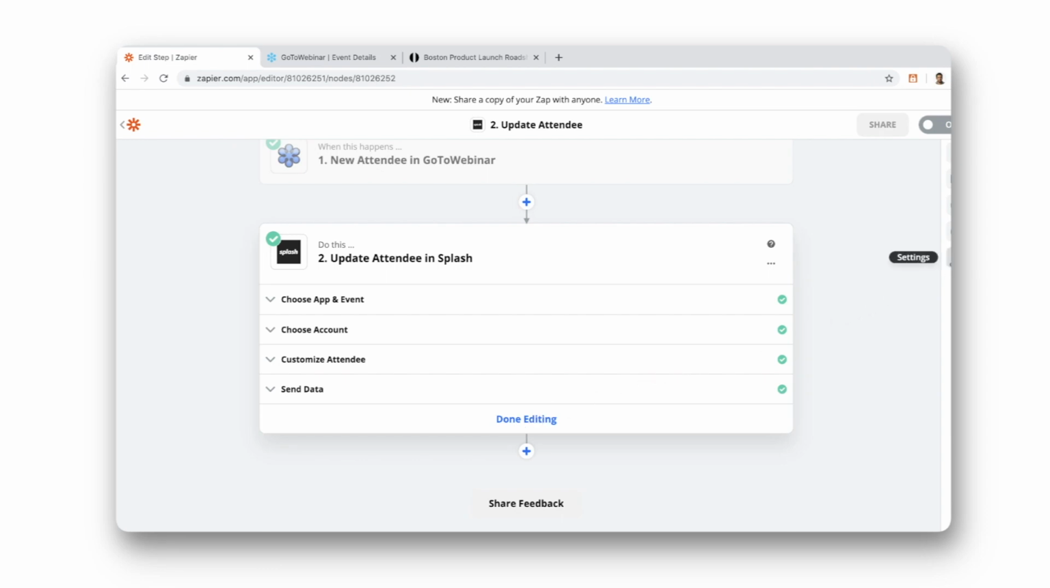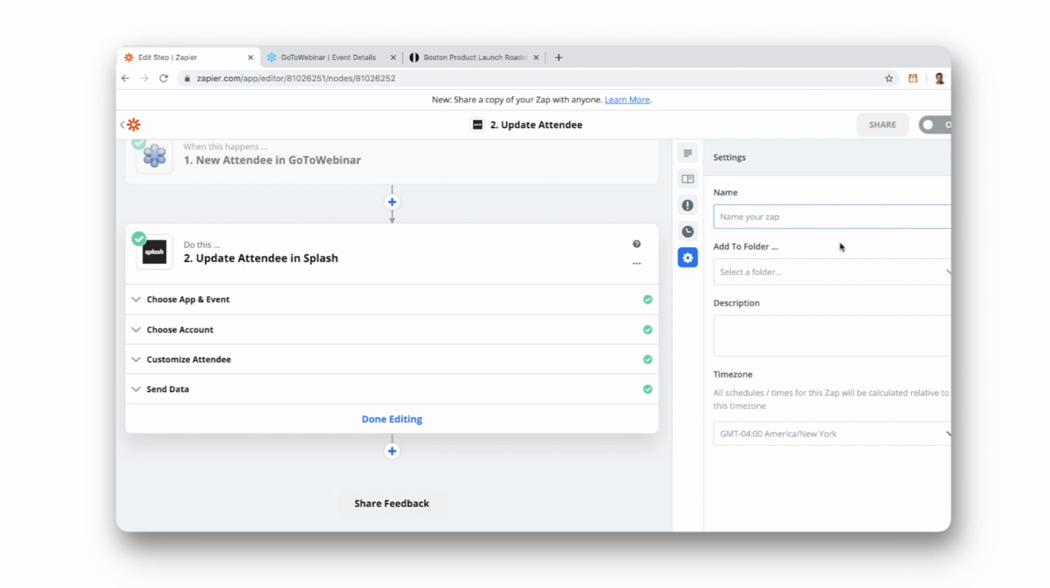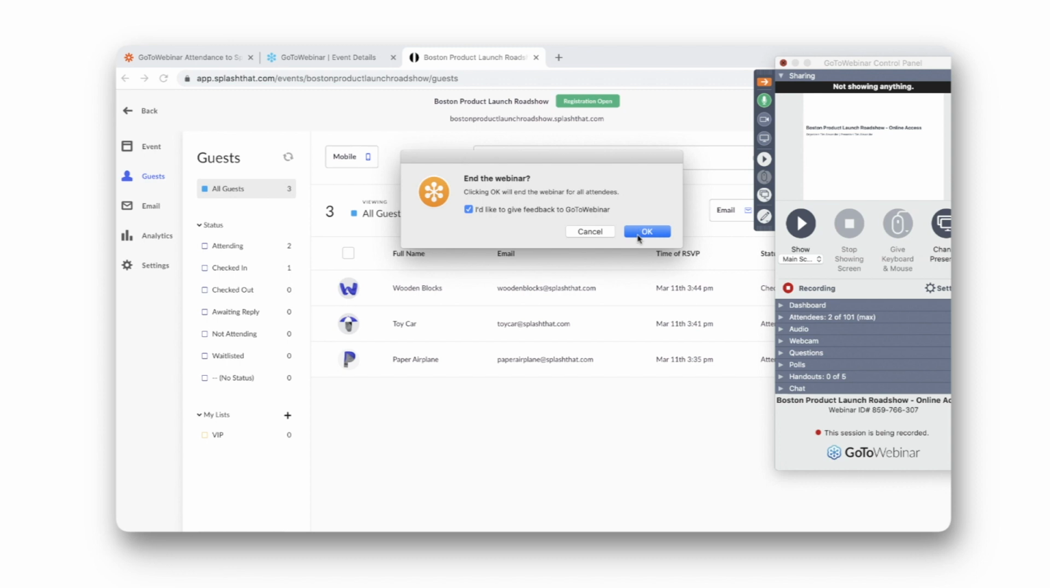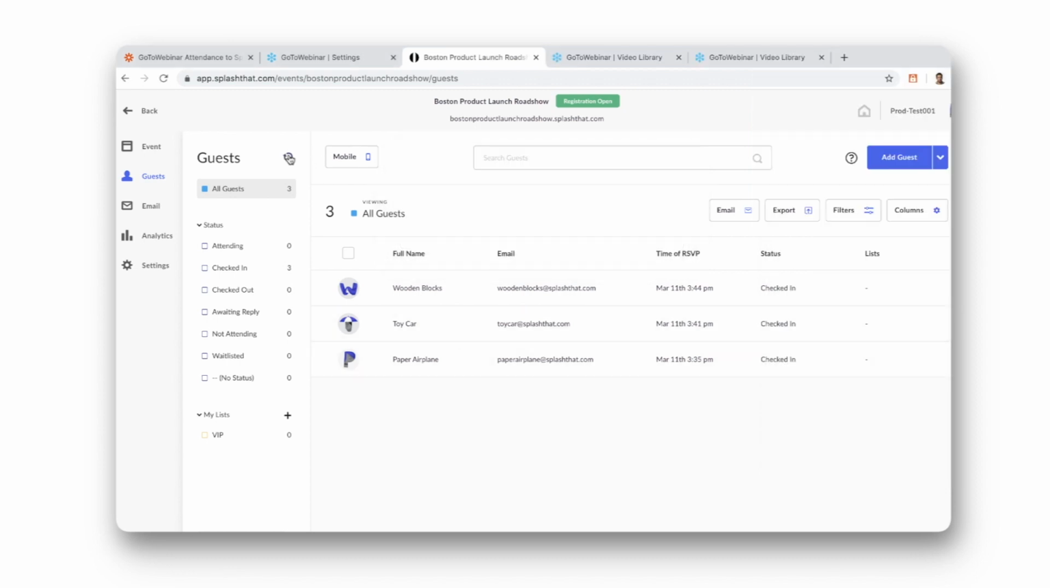Now that we're done with this Zap, it's always best practice to make sure you give it a meaningful name so that we can always go back to the correct one later. And of course, we need to turn the Zap on. At this point, all I need to do is start my webinar and have people actually attend. Whenever somebody actually shows up to the webinar, they're set up so that when the webinar ends, they are marked as attended by Zapier, and that will trigger and automatically check them in on the Splash guest list.